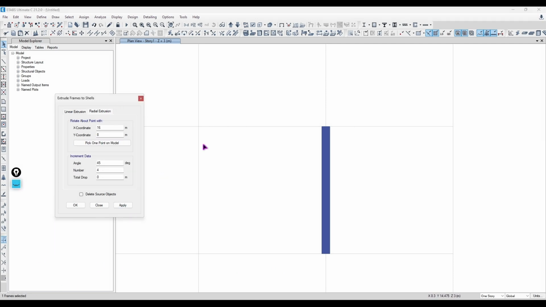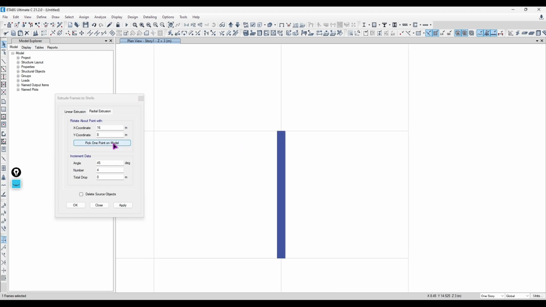Okay, now radial extrusion, same thing. I want to extrude around a point, so I'm going to pick my point, which is going to be this, right? And I'm going to go 90 degrees, let's go 45, it would look nicer. 8 times, right? And I'm going to keep the total drop of 0, and let's just keep the parent object. I'm going to click on apply.